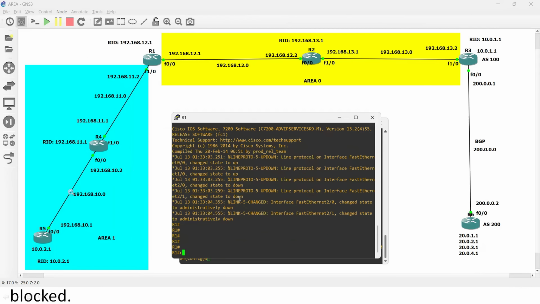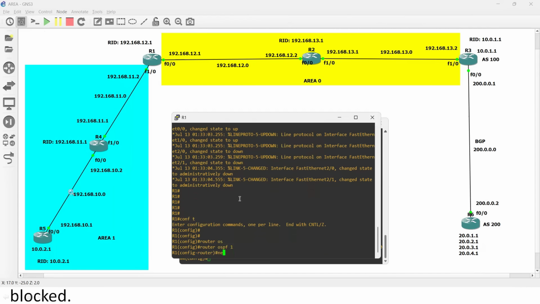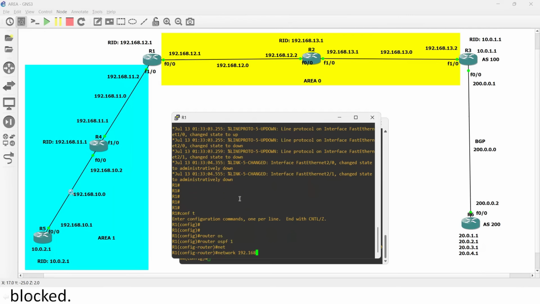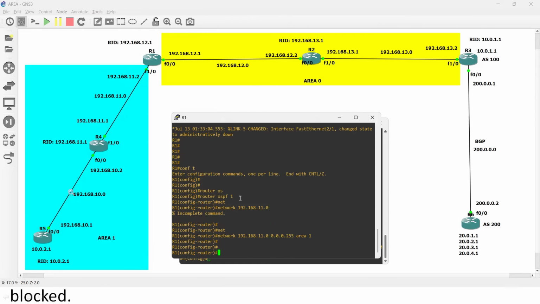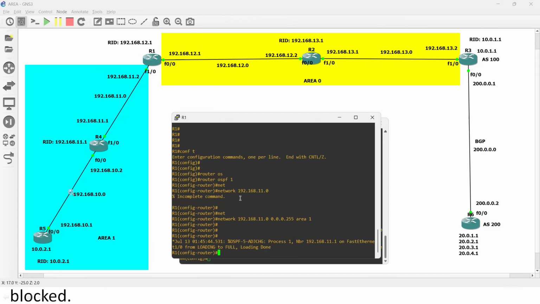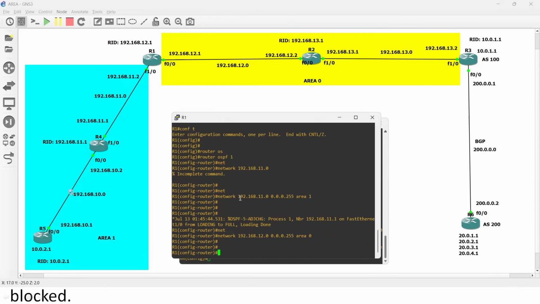So configure terminal, router OSPF 1, network 192.168.11.0, 0.0.0.255 area 1. So we have just configured the same area routes. Now let's advertise the different area routes. How? Network 192.168.12.0, 0.0.0.255 area 0. Now the area will be changed.